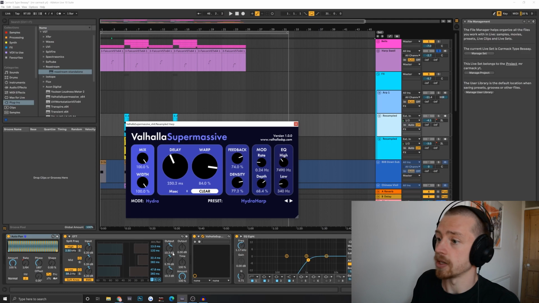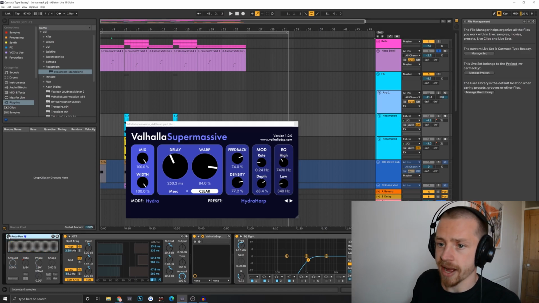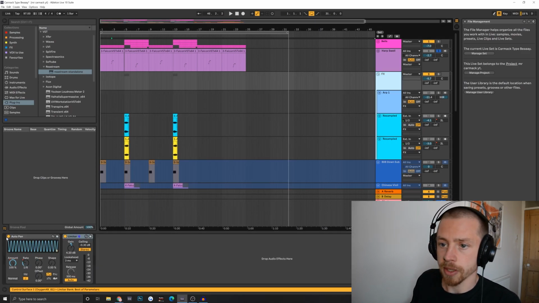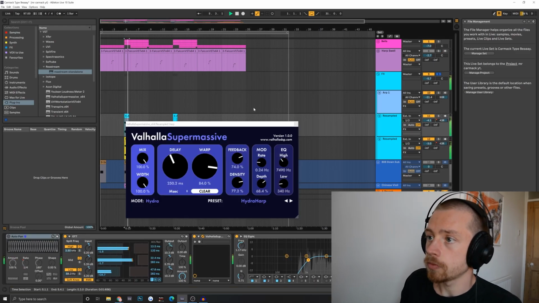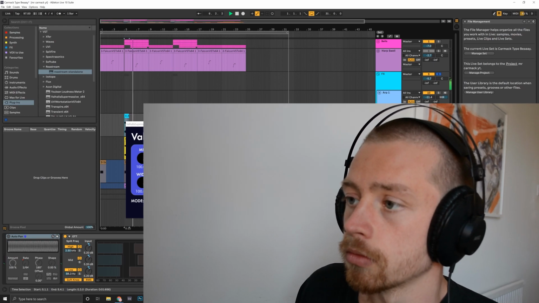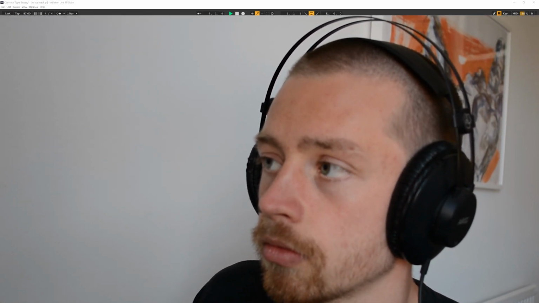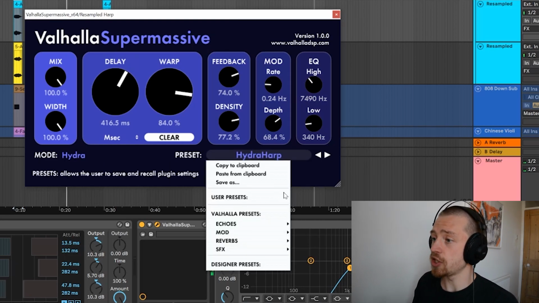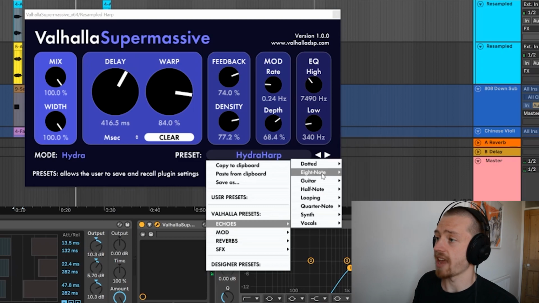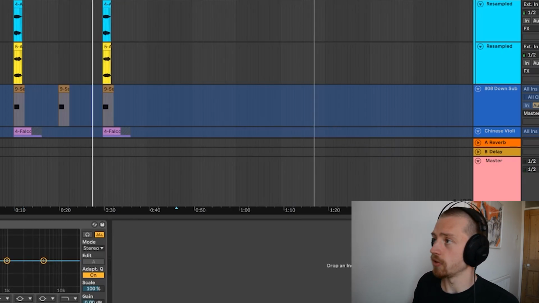If I turn this whole mix up and turn the auto pan off here, just have a listen to this massive reverb. That is just a beautiful reverb if I've ever heard one. And inside you have a ton of different presets, echoes, carousels, different things like that. I'm just gonna pause that before that goes on again.